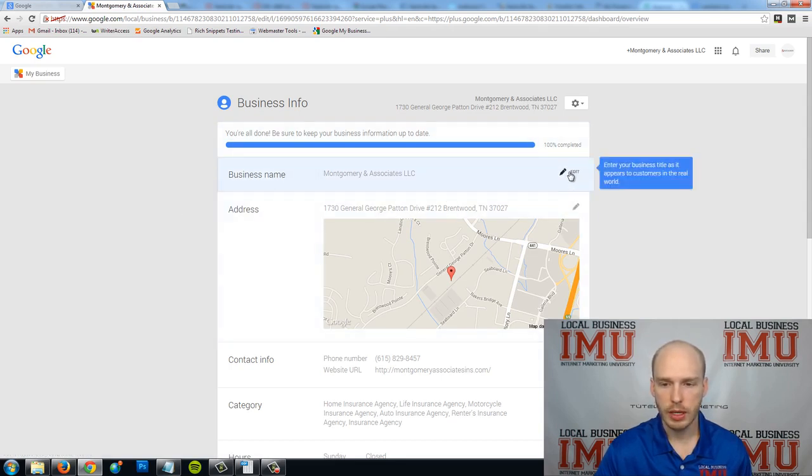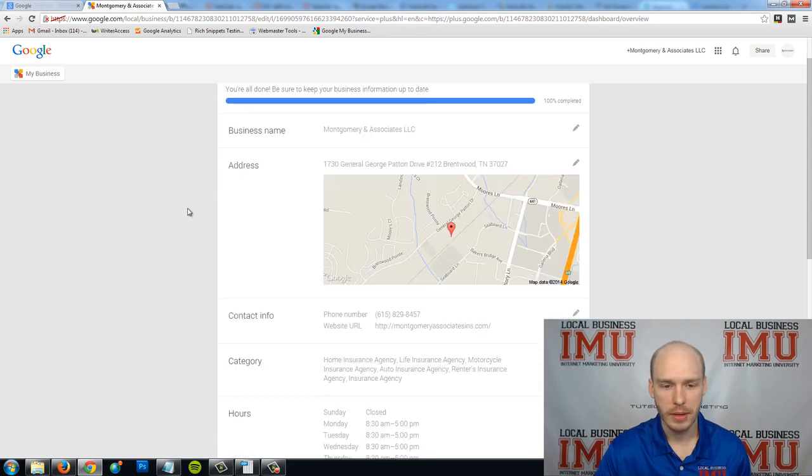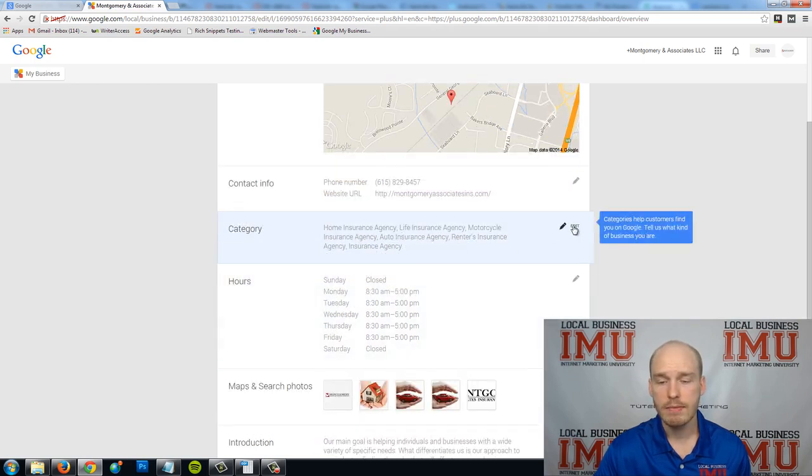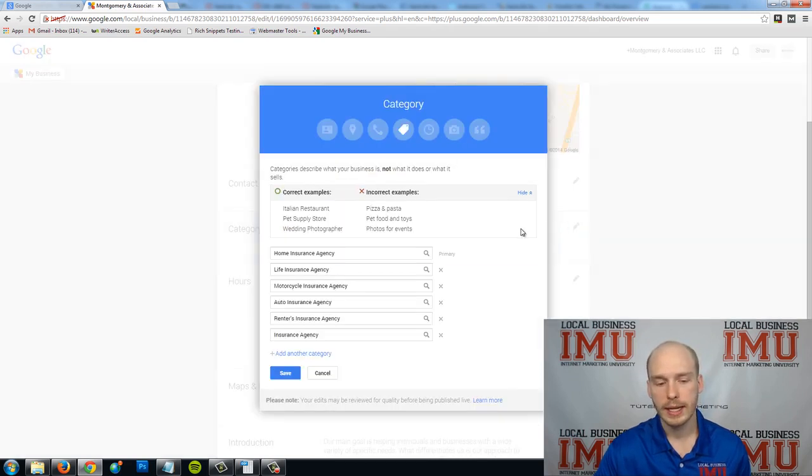What's your business name? You're going to click on this pencil on the right-hand side. You'll be able to edit your business name, although you don't want to edit that too often. Obviously, your business name doesn't really change very much. Here's where you can edit your address, contact information, phone number, and your website. And here's one of the most important steps of optimizing your Google My Business page.